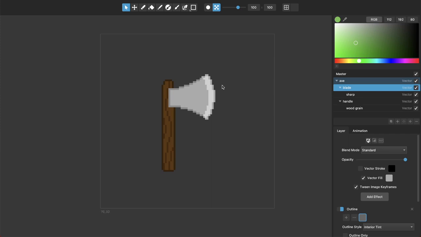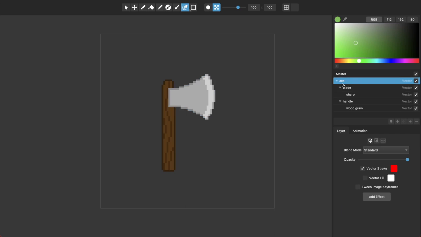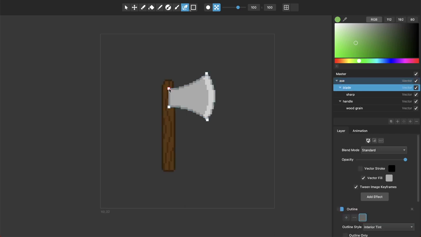So let me show you first how this is set up, just what I've got here. These are all vector layers. We've got the container, we've got the blade, which is vectors here. You can see I can change those with my vector tool. Since they're all vectors, I can adjust the resolution, the pixel scale up here, and it will look appropriate, with the 1 pixel outline and these wood grain lines on the handle being 1 pixel, regardless of the resolution and the pixel scale.